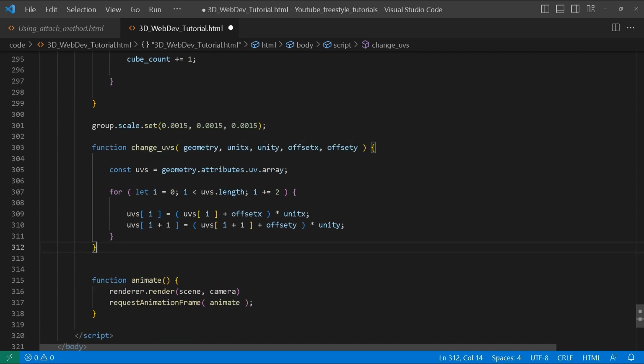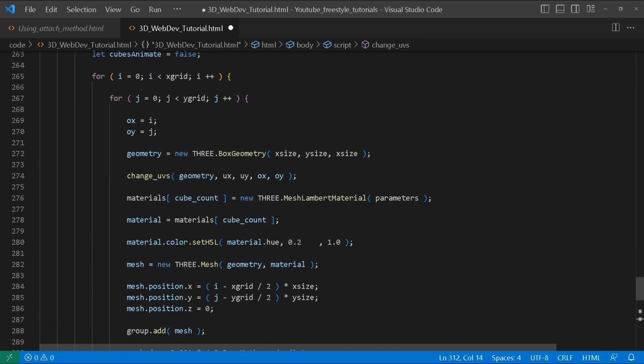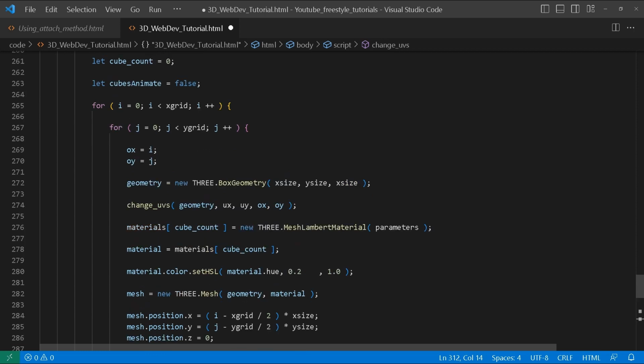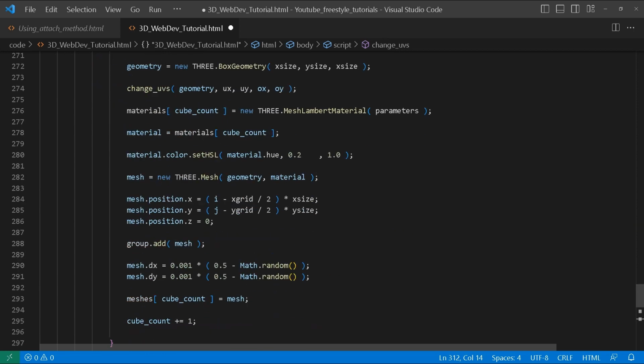Over here, we create our changeUVs function, which takes the geometry, unit X, Y, offset X, and offset Y. This is just to offset the UV so that the correct UV portion will be assigned to the right material. That's all. It will be using these values, which will be derived from whatever results we get from this entire for loop.